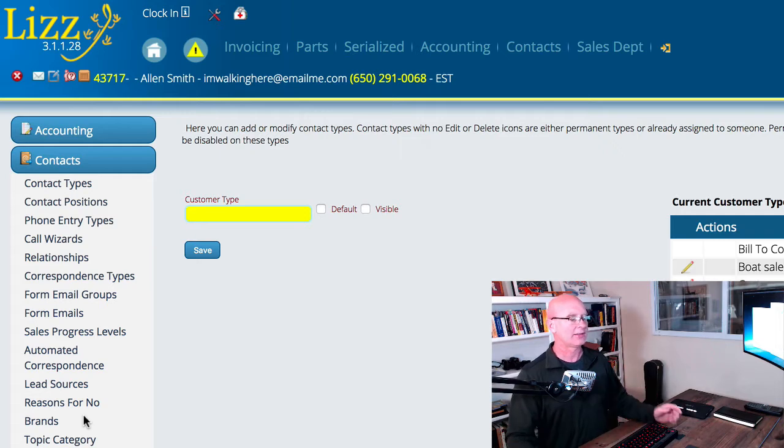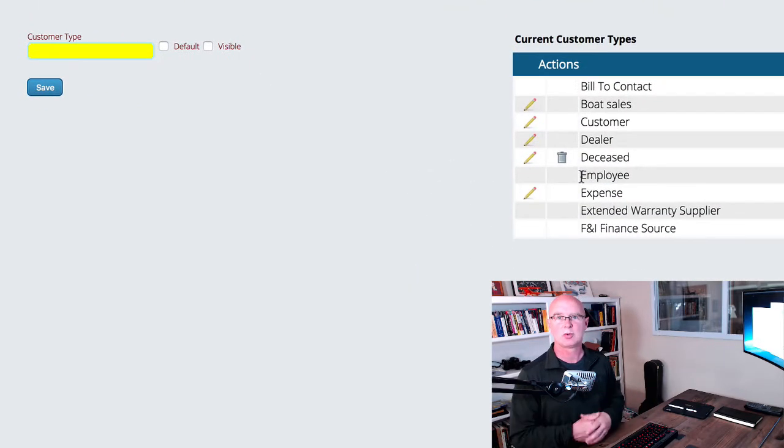Now, the contact types that we have in Lizzy are here to help you break your contacts down. There are no special features. There are special contact types such as supplier and manufacturer that are hard built into the system. But as far as creating your own contact types, you can create as many as you want and use them any way you want. They don't influence who you can invoice and who you can't. They're really just there to help with mass emailings and Constant Contact interfaces and that kind of thing.